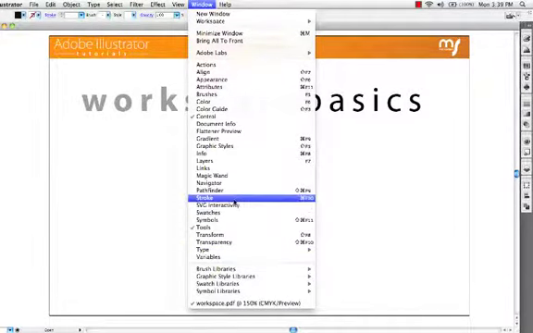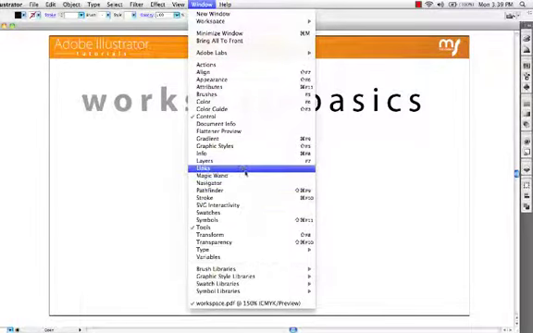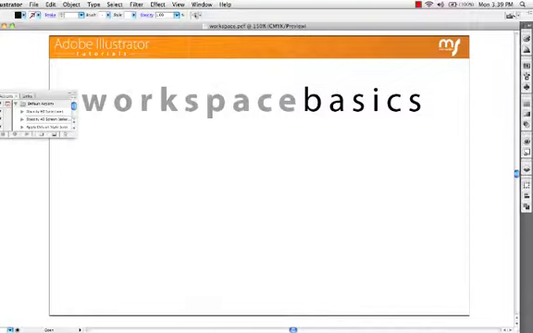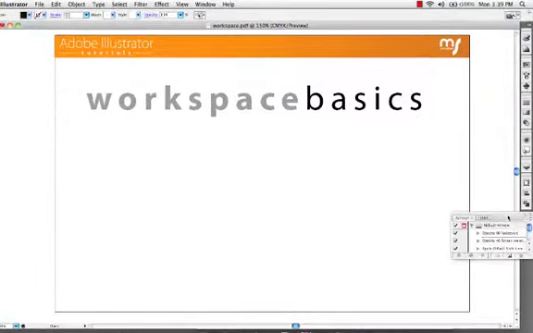So let's go ahead. For example, I do not have, let's see, what don't I have showing right now? I do not have an actions palette showing. I'm going to go ahead and click that. Let's say I want this to show up permanently. By default, our original palettes that we're showing were on the right hand side.